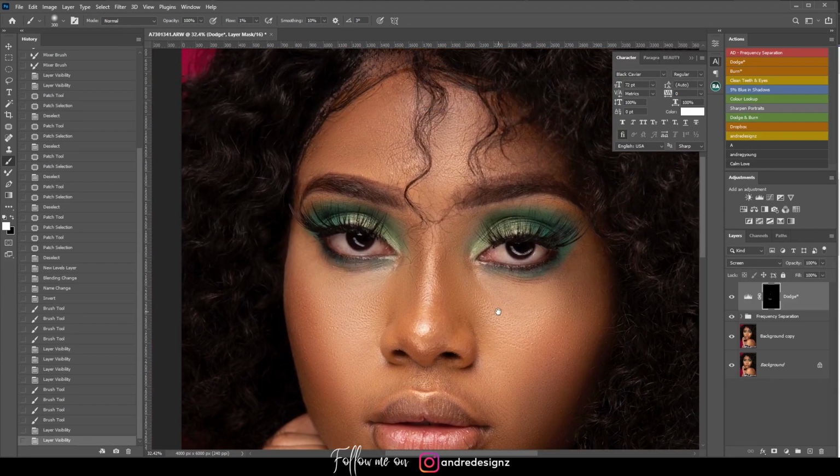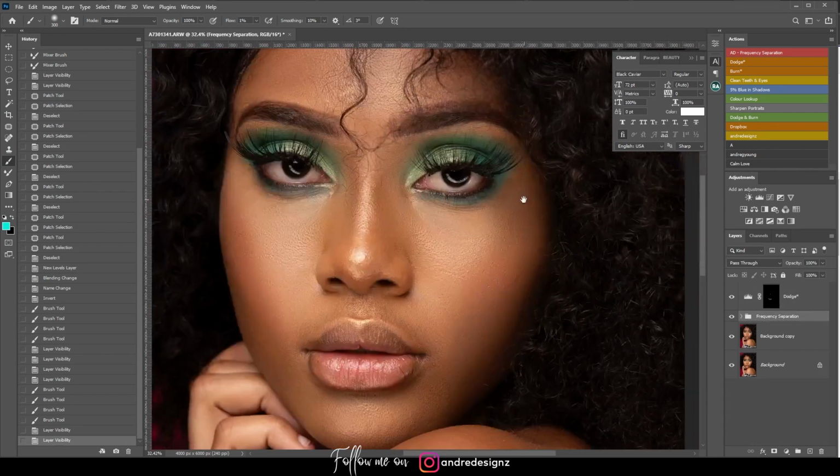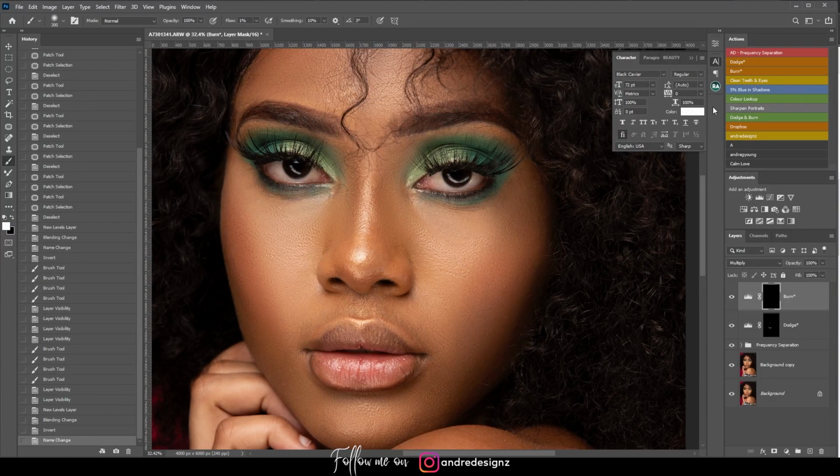Let me just zoom down a little bit. I'm not sure what's happening right here, but I'm gonna fix that now. Now I'm gonna create a new layer and fix this patch right here. But what I'm gonna do now is to go to the burn. I'm gonna work on the shaded area. So like right here, I'm just gonna shape the face a little bit more. This side as well.